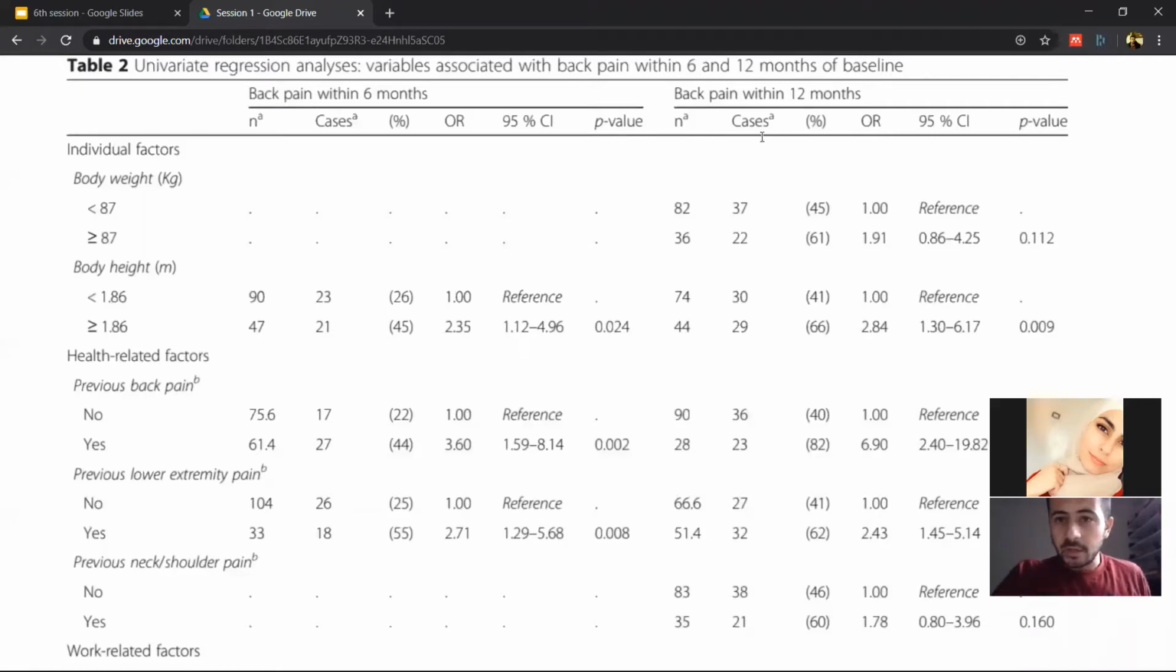Okay, and for here, for the cases, we have cases and no cases. They are not reported here, but we have the total number and the cases. So we have yes and no, right? Yeah. So dichotomous and dichotomous. So what should be the test?